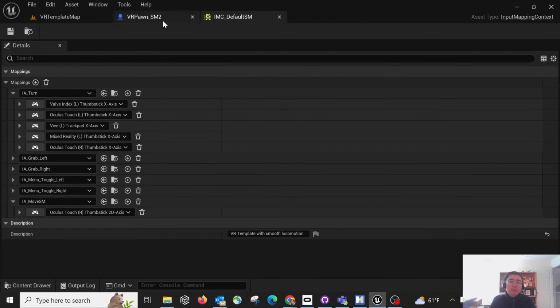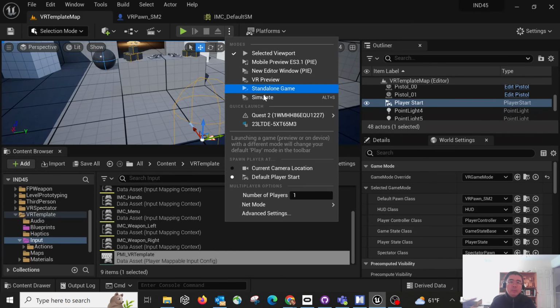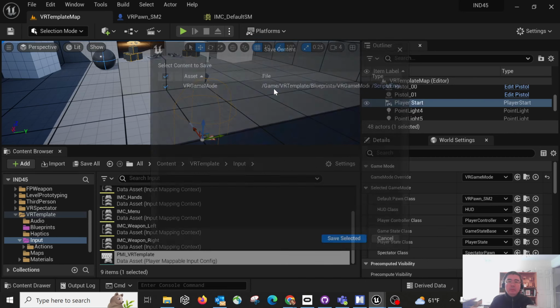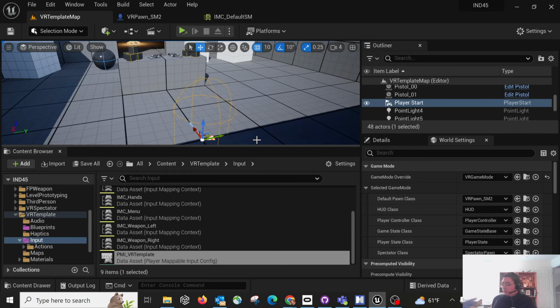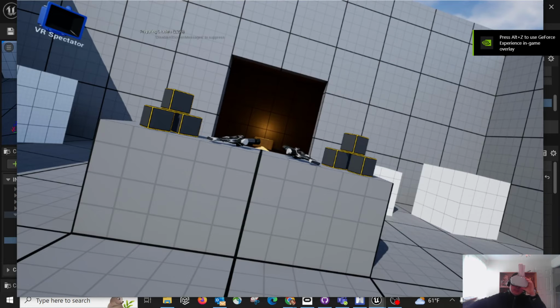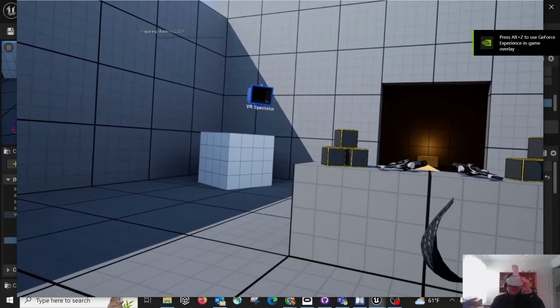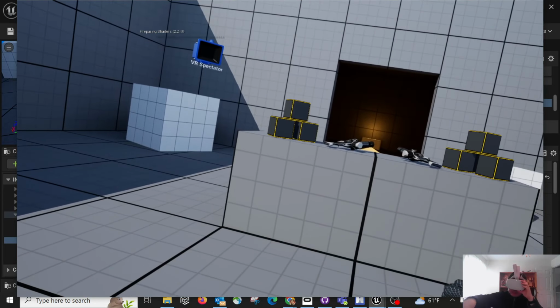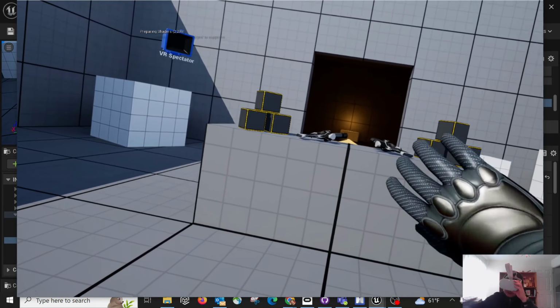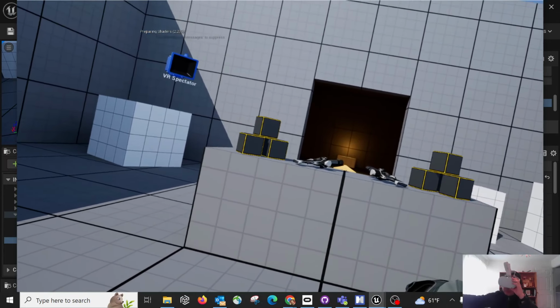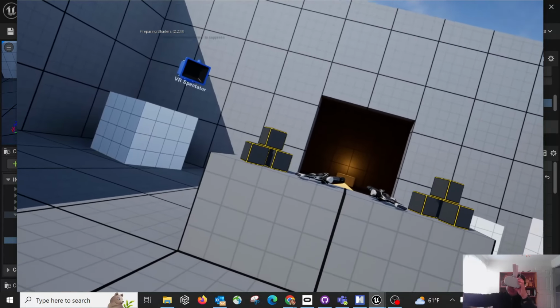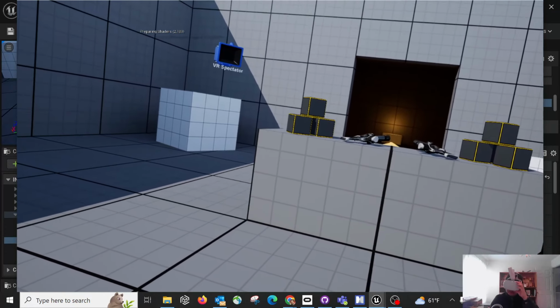Now I'm going to simply play and let's see if that works or not. I'm using the new character. I'm doing the standalone game to simulate, and I will wear my headset. I'm probably just using my right hand, because right now the smooth locomotion is being registered. I have one hand here, another hand here. Oh, this is left. Okay, this is right. Can't tell. All right, here we go.